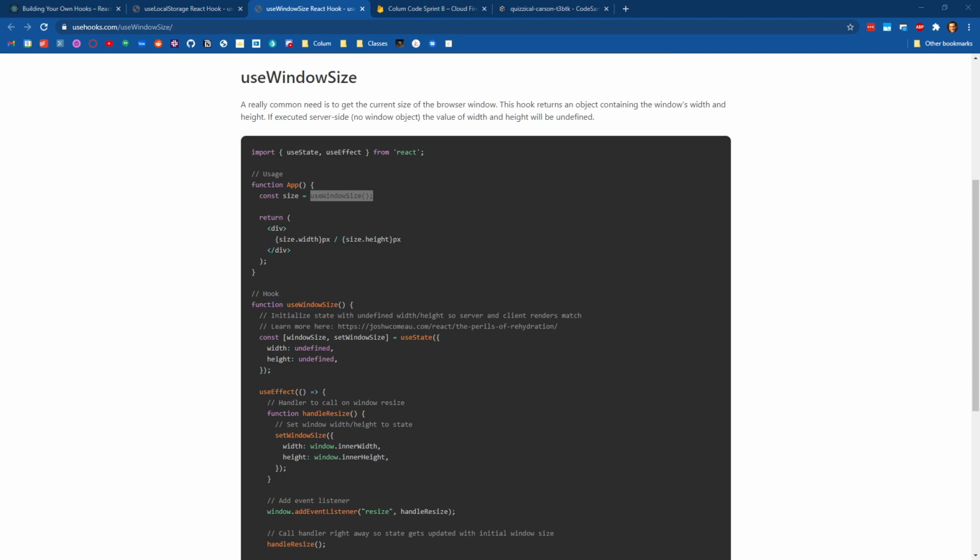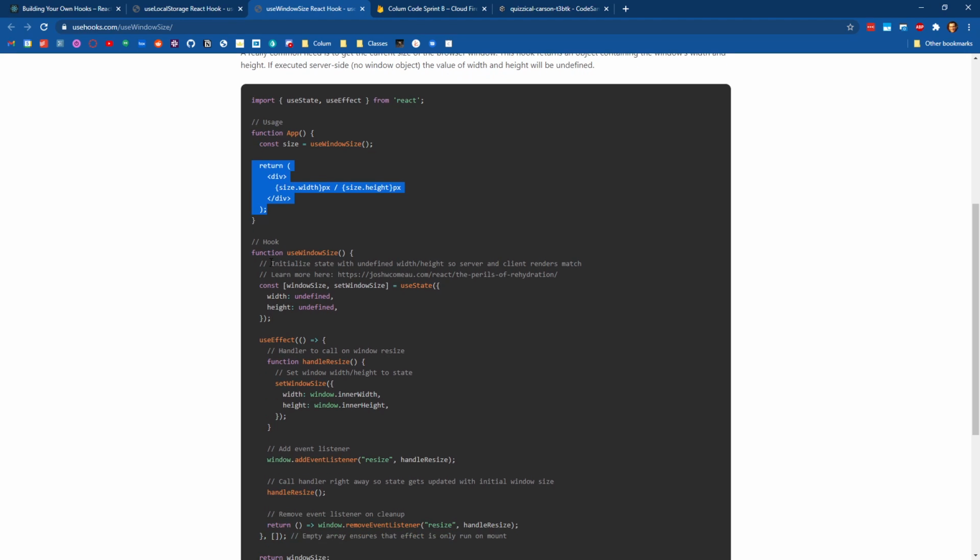So hooks are a really powerful way for us to pull out logic from our components. So our logic in our rendering components becomes a lot simpler, and then we're able to create these reusable chunks of logic that we can potentially have shared across multiple components.